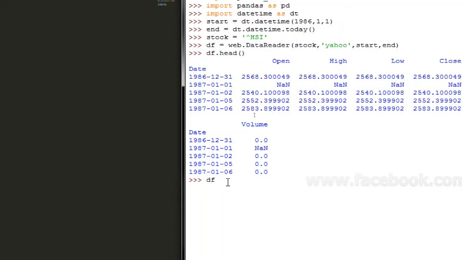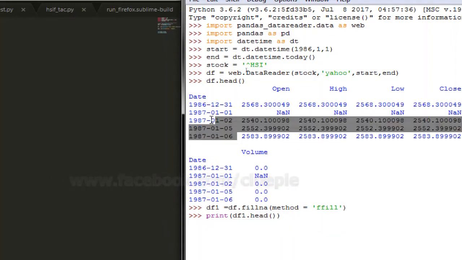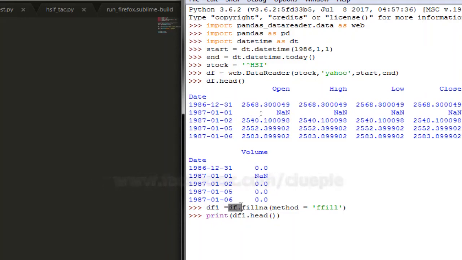Let's say I create a new table called df1 to store the edited data of df. So it's df.fillna and then brackets. It is a method inside the pandas package, and the method is ffill, so forward fill. So I just print df1.head. I'm going to print these 5 days under the name df1, and df1 has just been applied the method called fillna with the method forward fill, ffill.